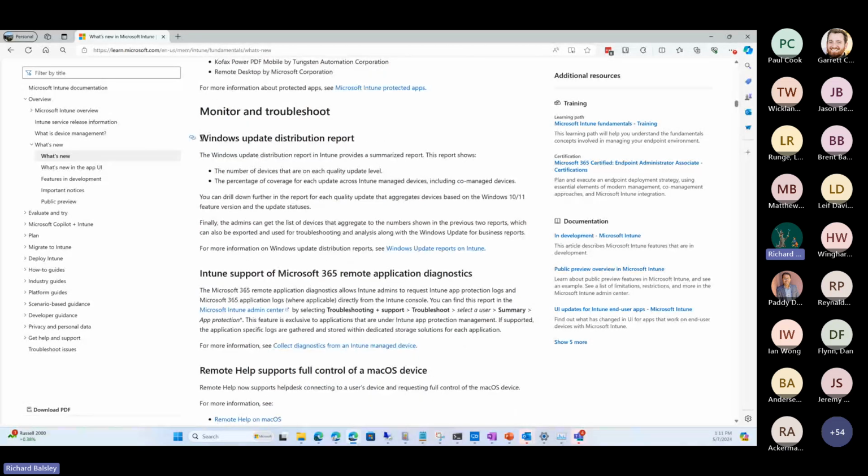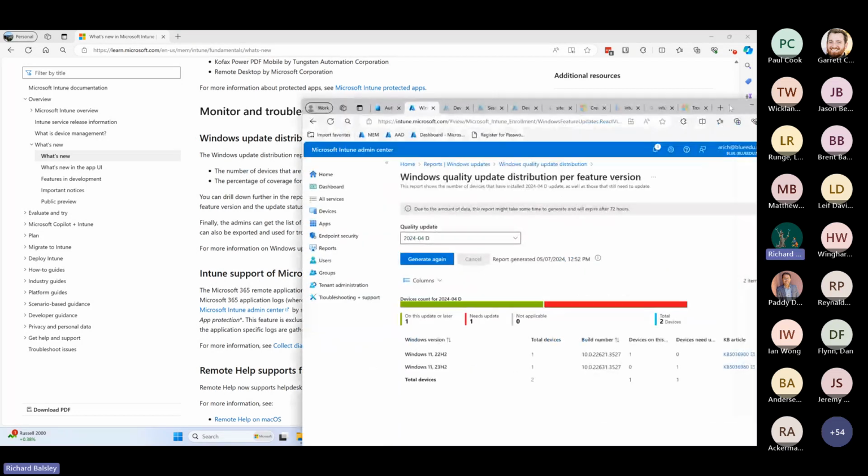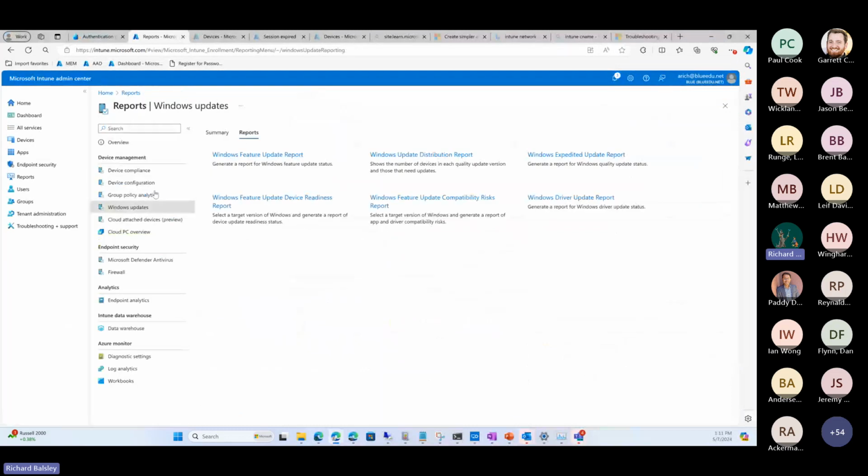But one thing that's really cool about this release, at least to me probably the biggest thing in the release, is that it's going to make it really easy for you to take a look at what devices have the latest Windows cumulative update or quality update deployed. There's a new Windows Update distribution report. I was just looking at this before the call, and this report is now available. If you go under Reports, take a look at Windows updates under Device management and click into the Reports tab at the top. You'll see that there's a new report called Windows Update Distribution Report.